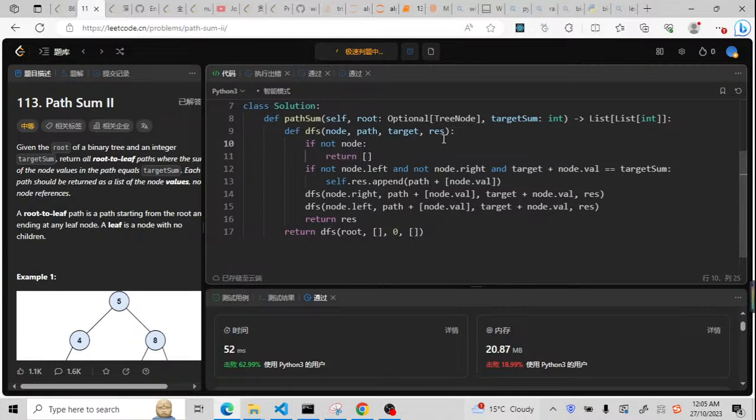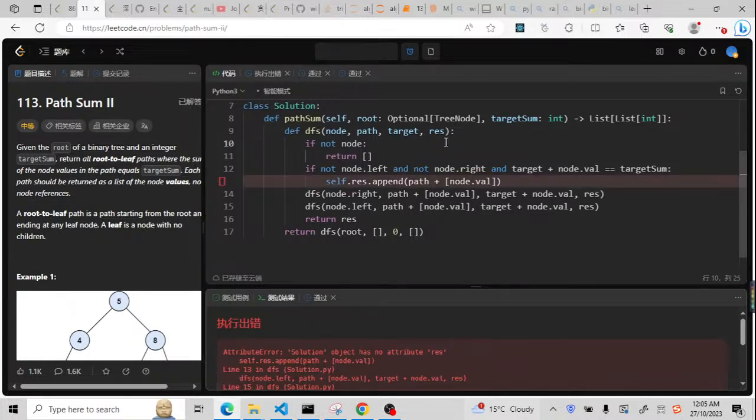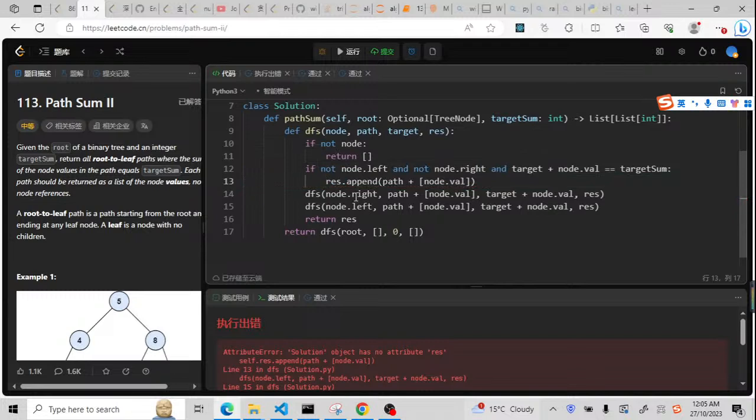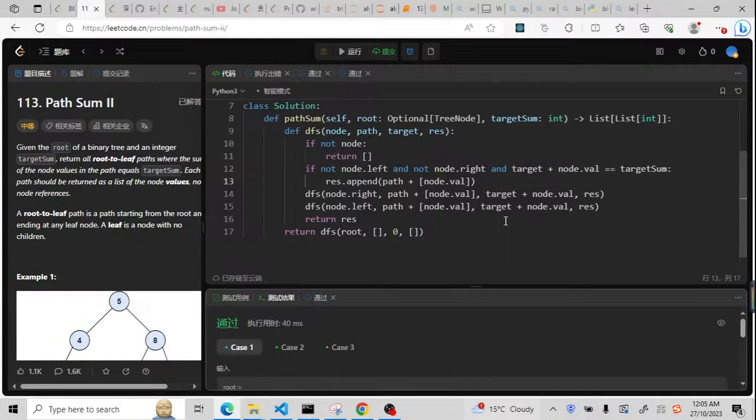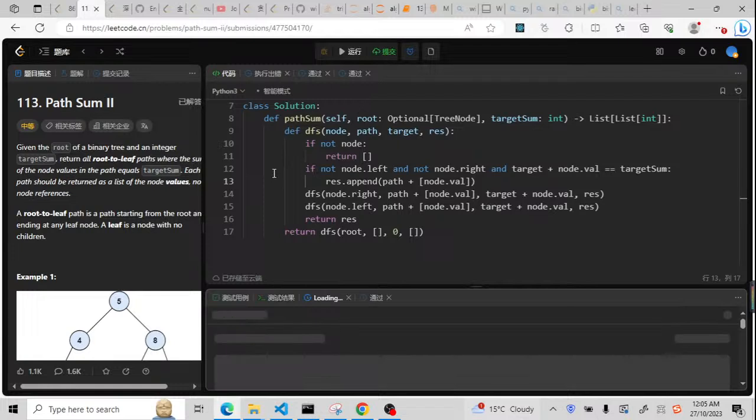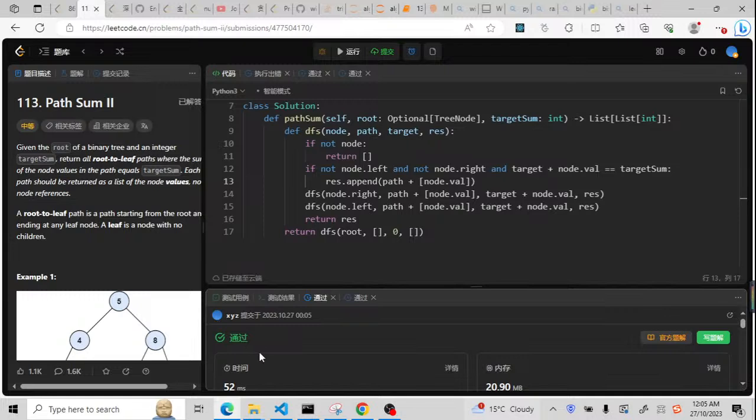Because I put the result inside my function calls, the object has no attribute result. Yeah, because it is not self.result. I think it is from the self.result. Now let me run it to check. Yeah, as you can see, it also works.